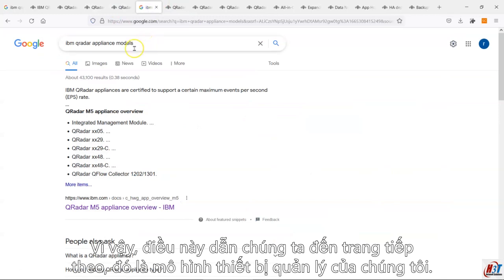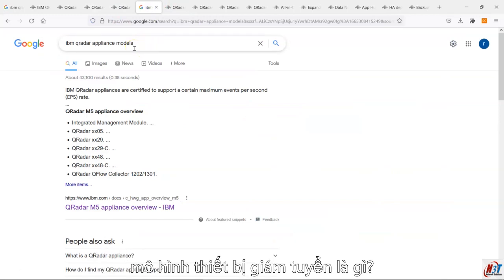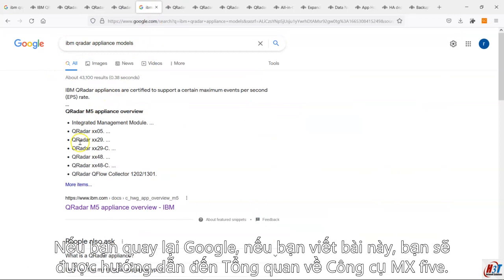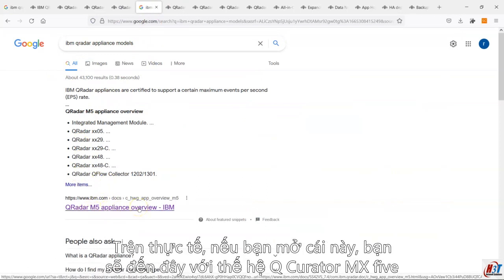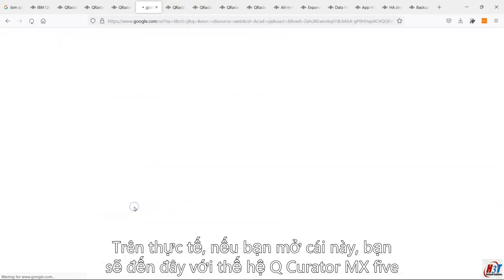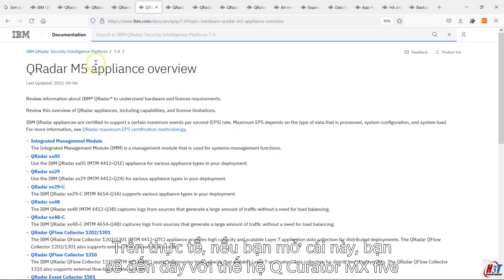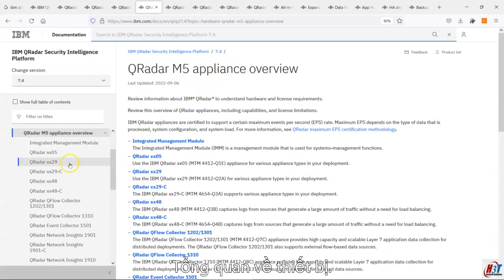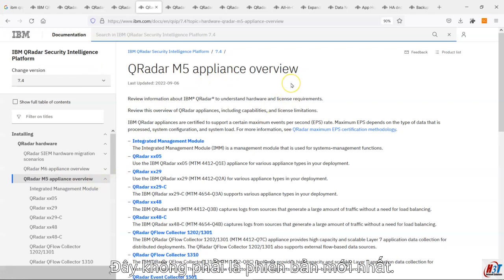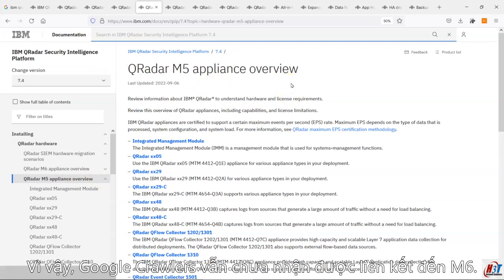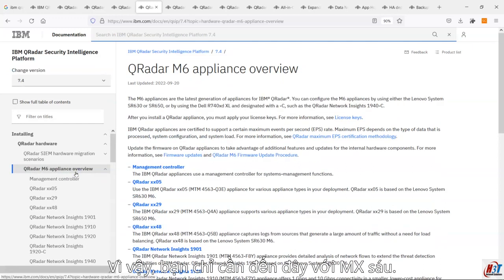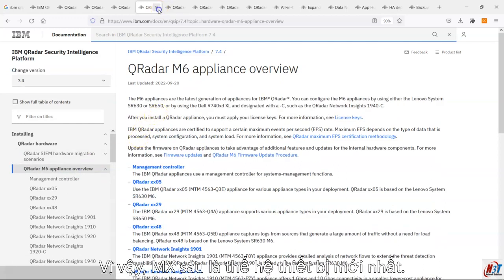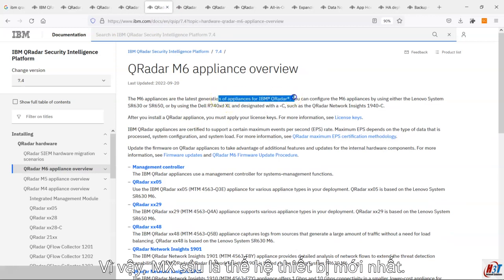which is QRadar appliance models. What are QRadar appliance models? If you search on Google for this, you will be guided to the M5 appliance overview. If you open this one, we will come to the generation of QRadar M5 appliance overview. Actually, this is not the latest version, so Google crawlers are not yet getting the link to the M6. So you just need to come here to the M6. M6 is the latest generation of appliances.